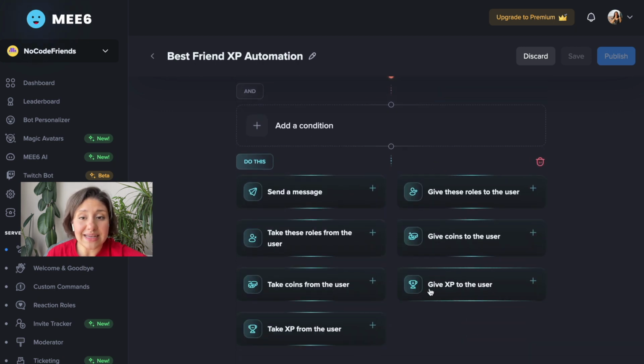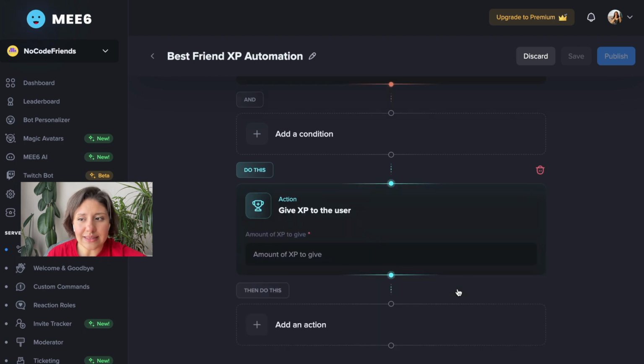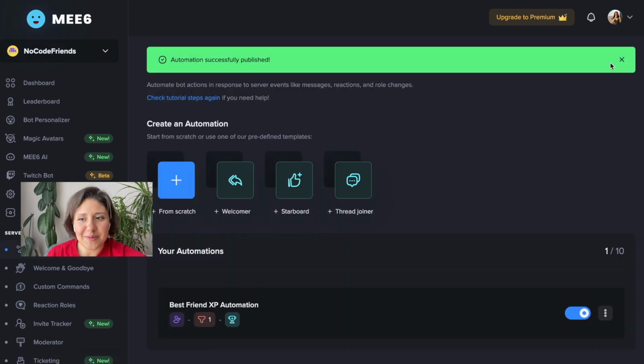I'd like to give them XPs. So select this one, and I'll give best friends 200 XPs. If you like, you can add another action, but I don't find it necessary. I think it's enough. So let's publish this automation.